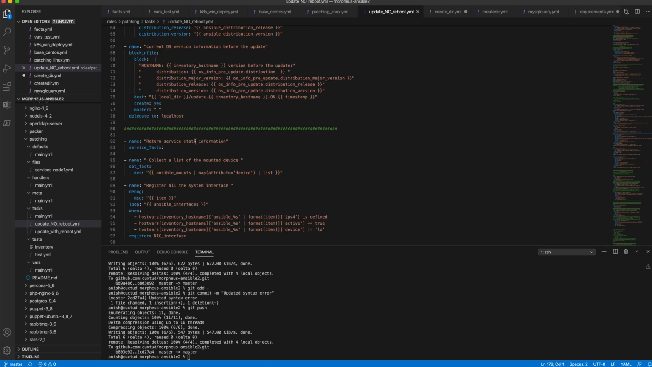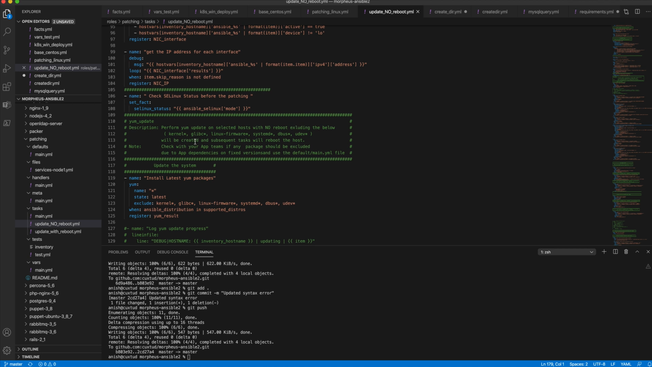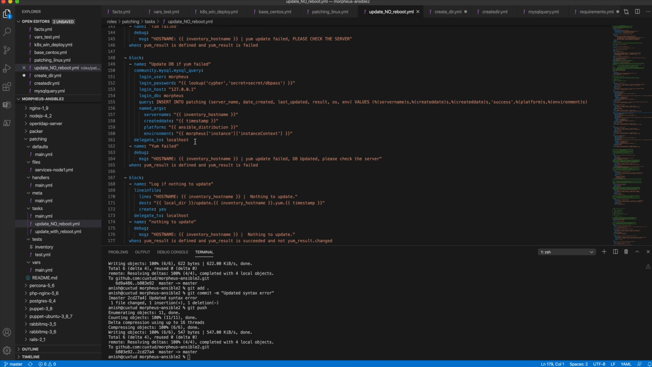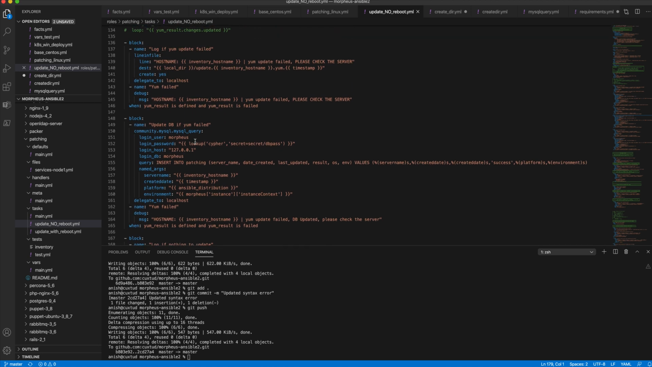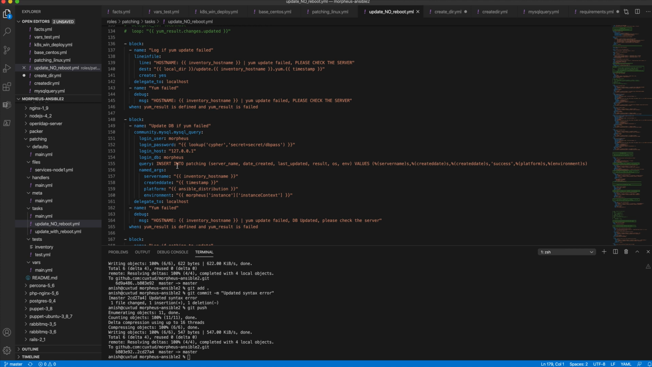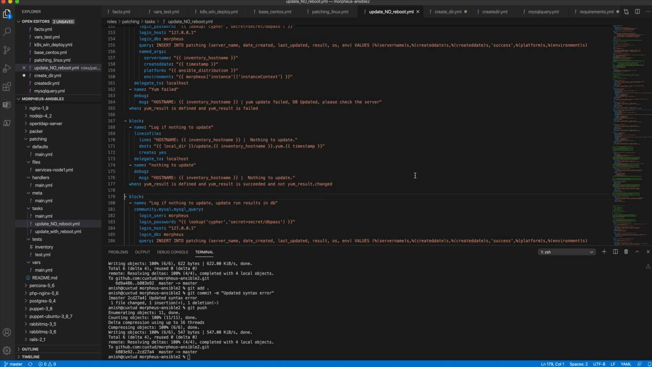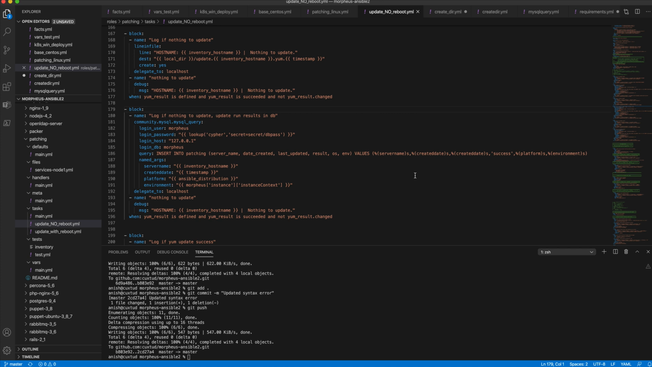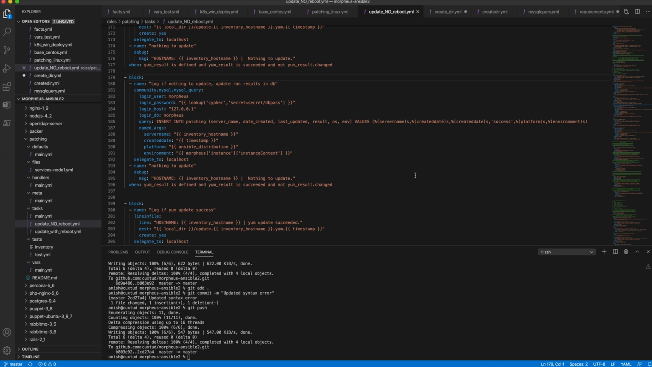In this one, I added a block which then updates my MySQL database. Upon failure, I'm saying insert the data, saying that it has failed. Upon success, say success. Now, if nothing was done, even then tell it was failure or success. I've not done much over here, but I can see I have done some things. So I think I have to say nothing updated.